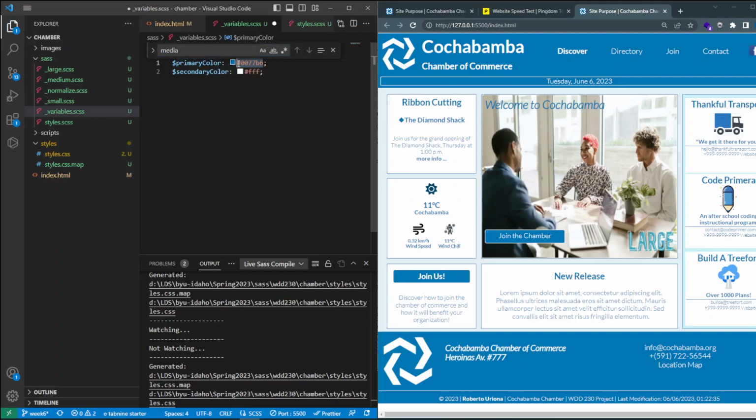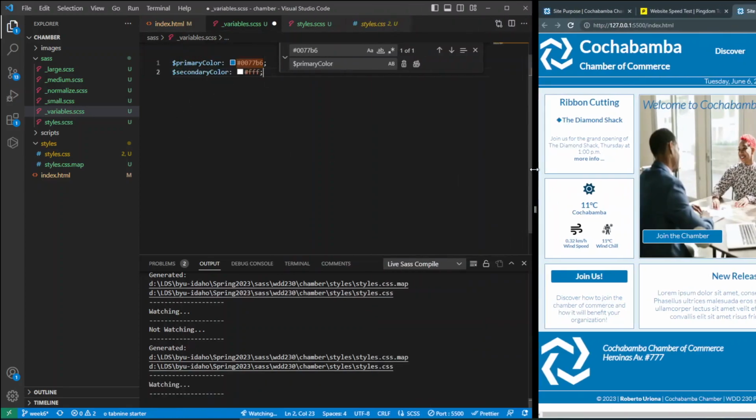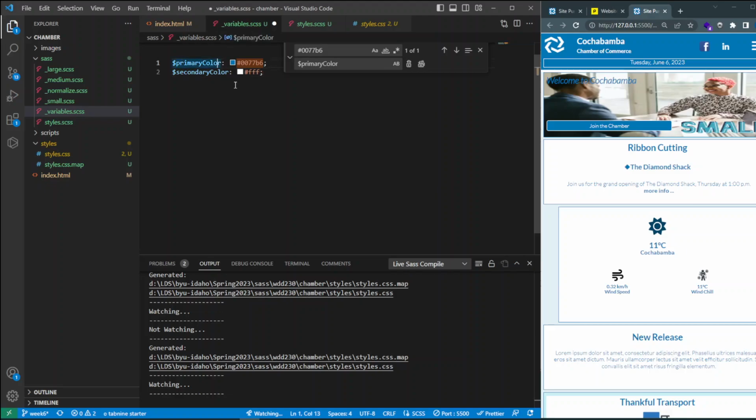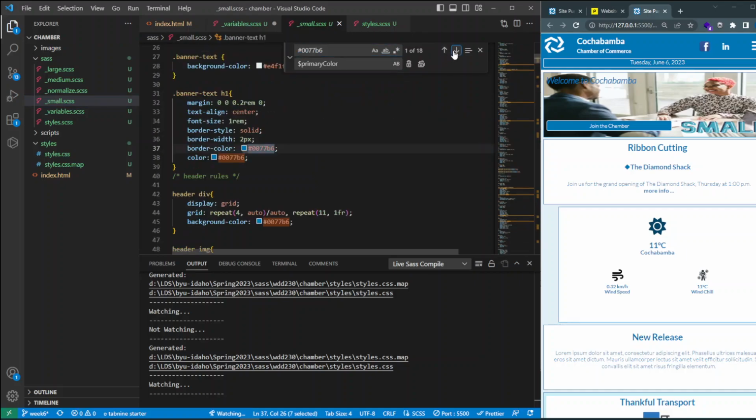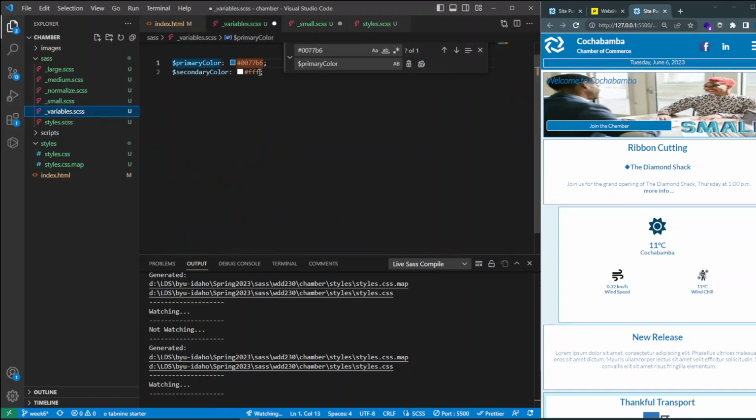I'm going to search for this. This is my primary color. Okay, yeah, it's correct. Okay, let's go to small first. So you can see we have 18 instances of this color. Let's go to the first one and let's change all of the instances. Okay, so go back to variables.